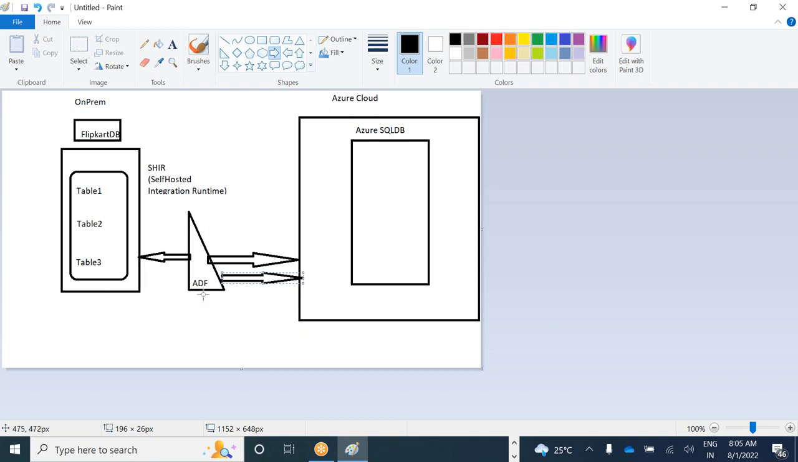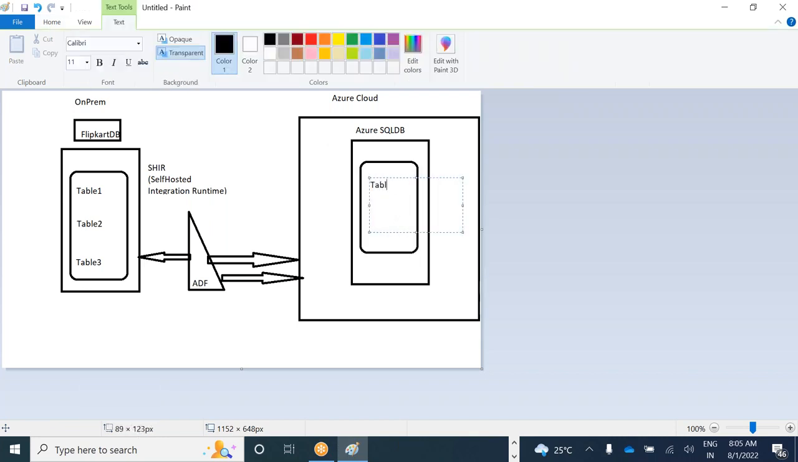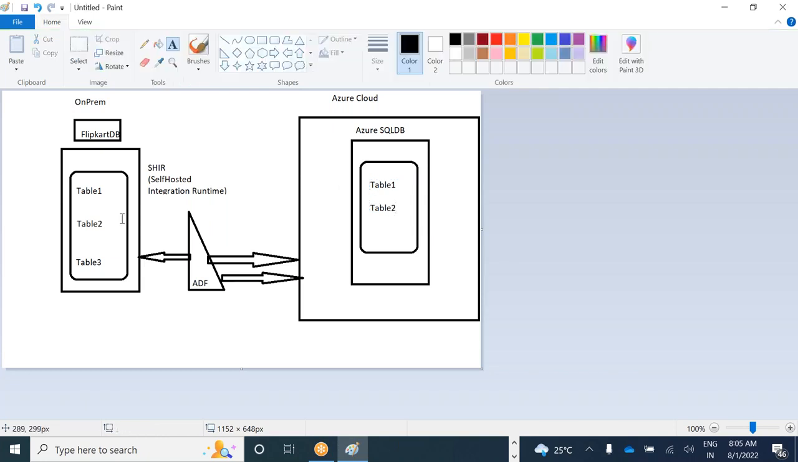For that, you need to create a Data Factory service. And for you to connect to on-prem, you need to install the self-hosted integration runtime. How you need to create this integration runtime, we can discuss, no worry. And to connect to the cloud, finally I'll load all the data into the target. So I want to move table 1 and table 2. My intention is I don't want 3 tables. I want to move table 1 and table 2 to the target. So this is what, guys.